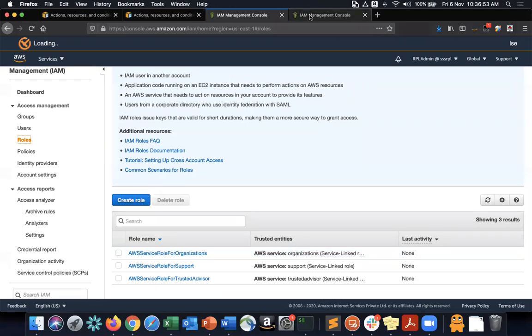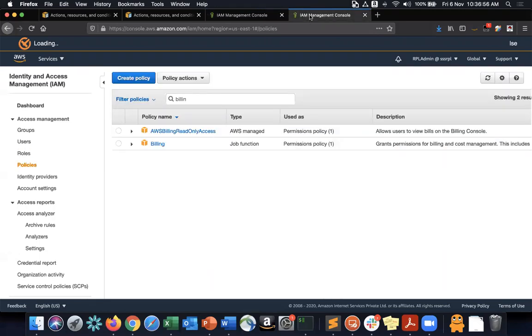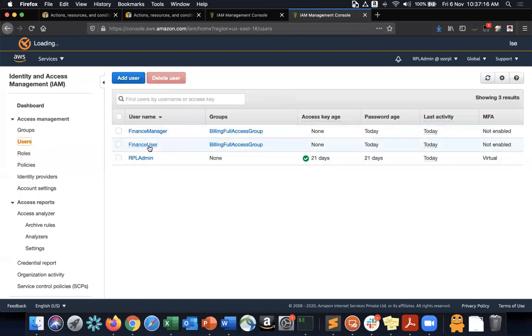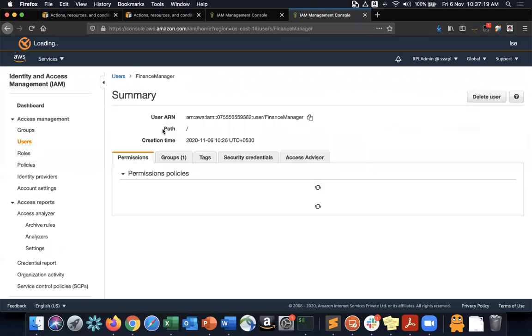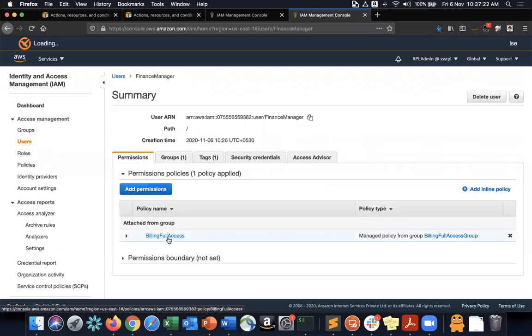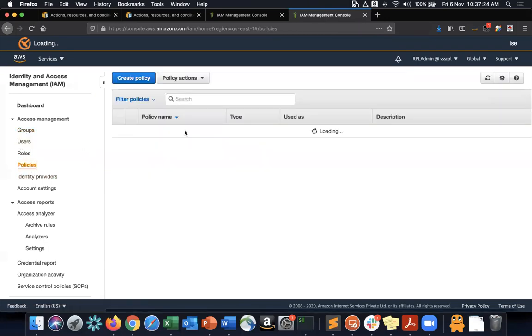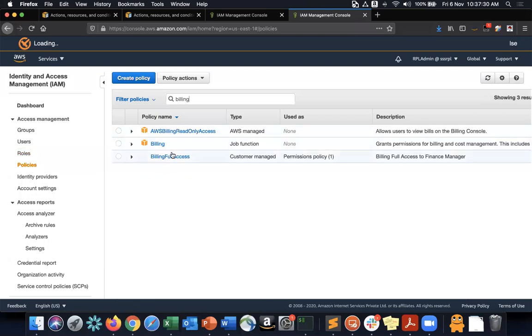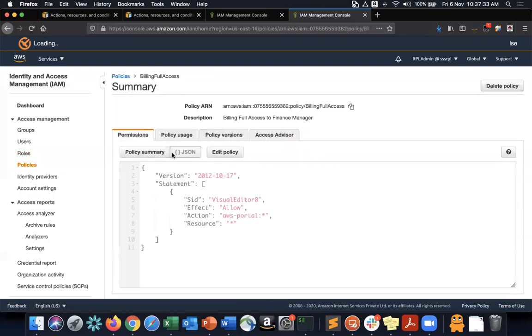Before I switch to roles, I want to show you how policy evaluation works in AWS IAM. So now I've got policies called billing policy, where I've created a billing policy and I've got billing read-only access and things like that. Let me go back to my users. I've got finance manager, finance user. Finance manager has got a permission called billing full access. So billing full access is the policy that he has.